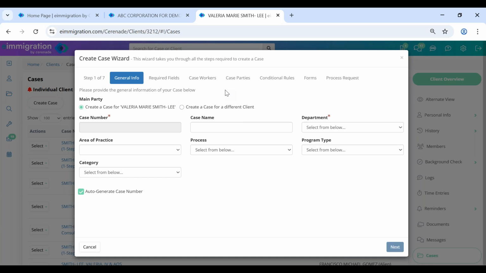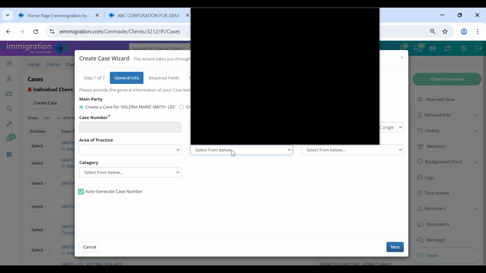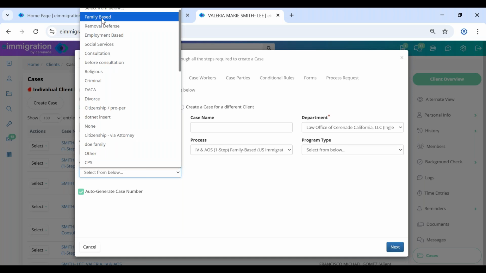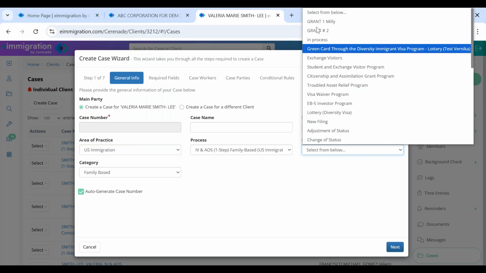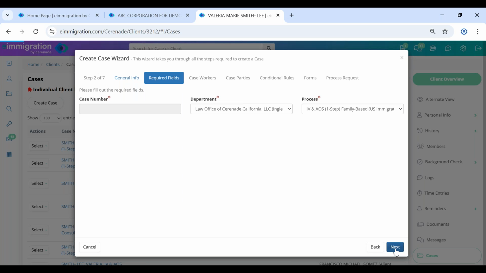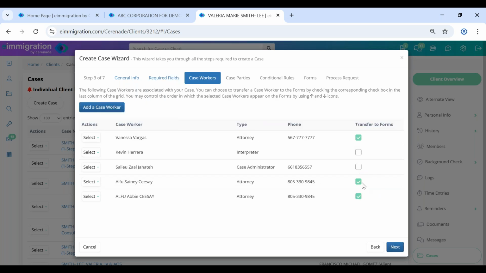So number one is, again, like I said, department or location, the type of matter or process. And all of these drop-down menus that you see here can be customized. You can have different program types, different categories. Also, your information as the attorney who's going to transfer to forms can be customized.